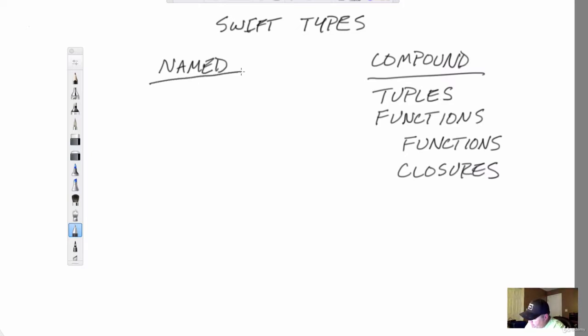So let's look at name types, and that's mainly what we're going to focus on here. Under name types we have primitives, and primitives are things like integers, doubles, strings, characters, things like that. In most languages those are all just built in to the language. In Swift they're handled a little bit differently. They're actually implemented in the standard library as structures, most of them anyway. And we'll probably take a look at that a little bit later.